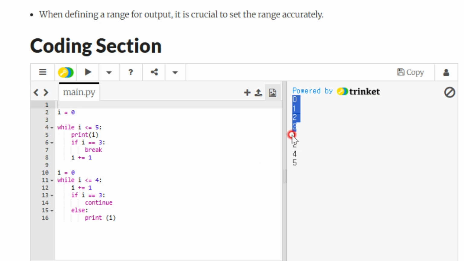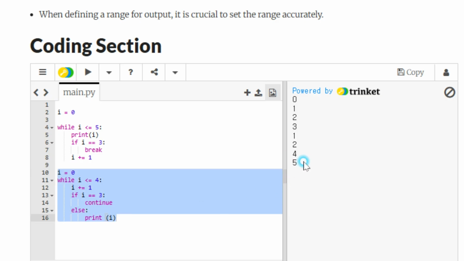Now let's try continue. Print numbers from 1 to 5, but skip the number 3. Start with i equals 0. While i is less than or equal to 4, increase i by 1. If i is equal to 3, use continue. This means Python skips the print statement when i is 3, but continues with the rest. So, the loop prints 1, 2, 4, 5, but 3 is missing.